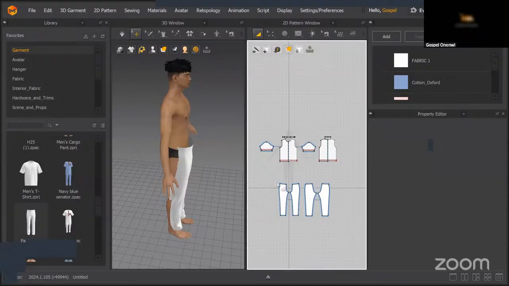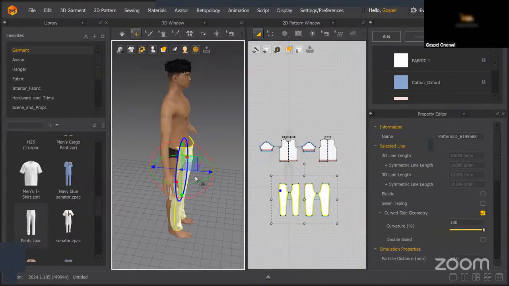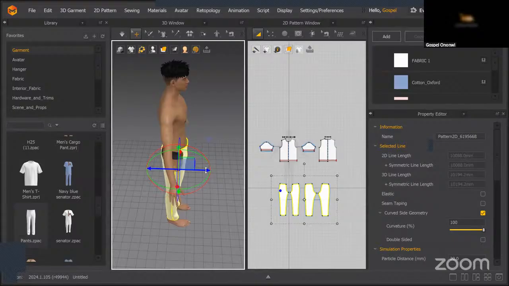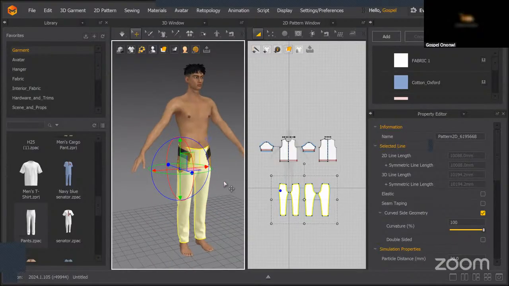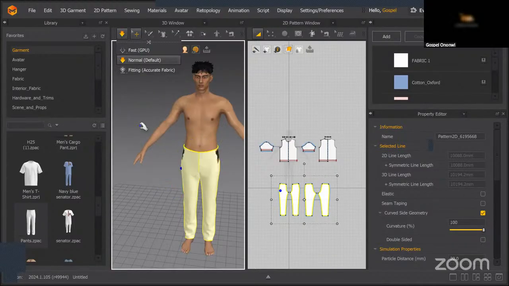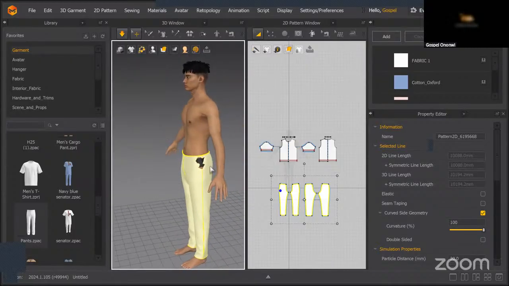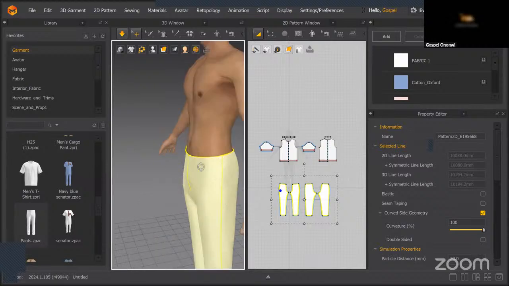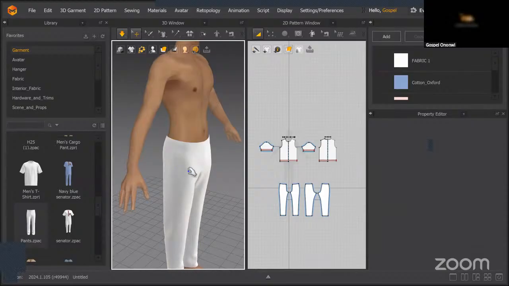So you highlight everything here, right? Then you click on your 3D, then you move it, you adjust it perfectly well to the waist, just like the same thing that we did with the shirt, okay? And you can click on simulate, and it will simulate perfectly. As you can see, that's simulated perfectly.